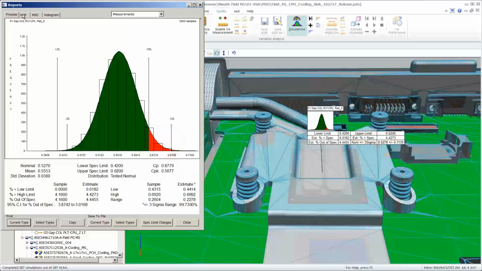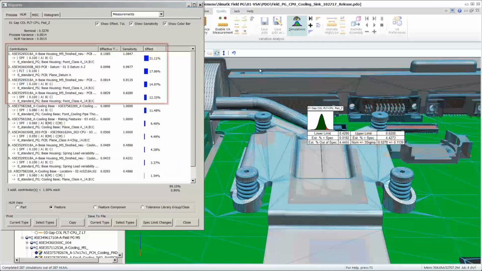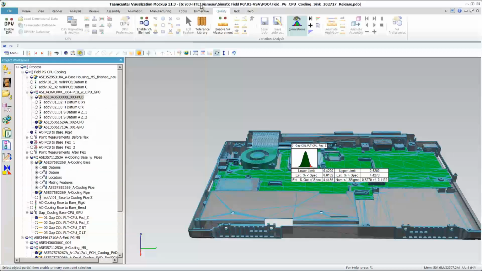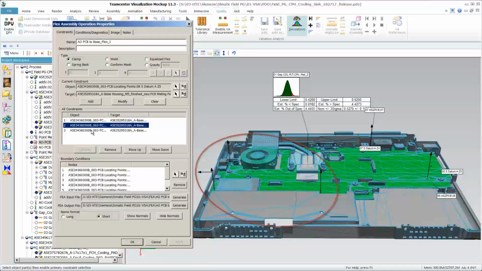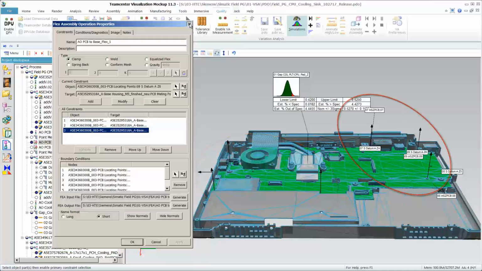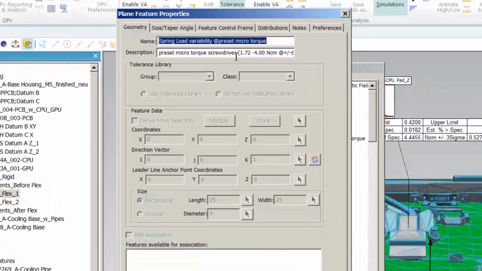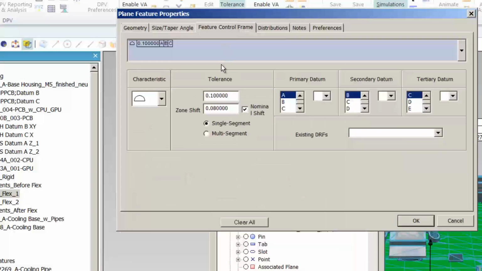The contributor report also shows that variability from the process of screwing down the PCB to the base housing accounts for over 65% of the total variation. We need to add additional screw constraints to further stabilize the PCB. These are the original assembly constraints, and these are the additional constraints from the flex assembly operation. For the torque, empirical data shows increasing it to 2.25 Newton-centimeter can press the spring-loaded screws down by 0.12 mm.